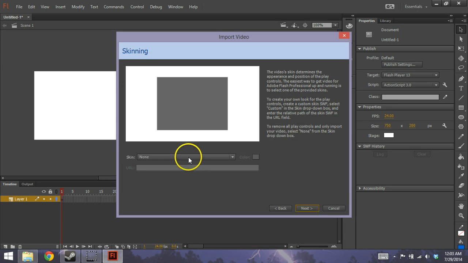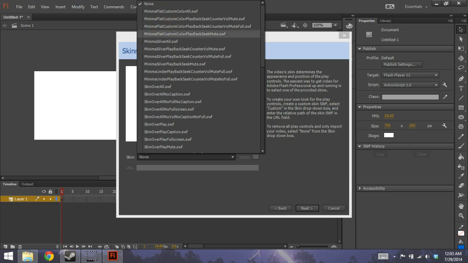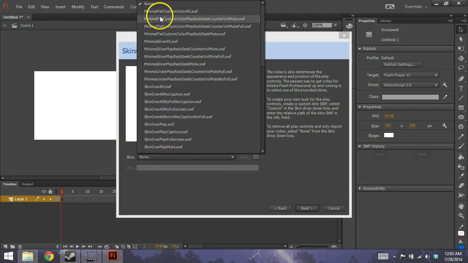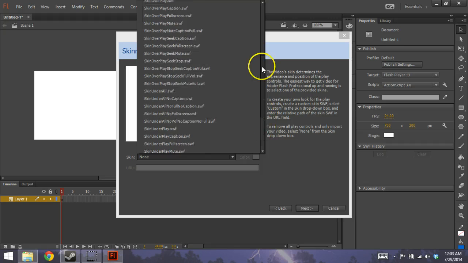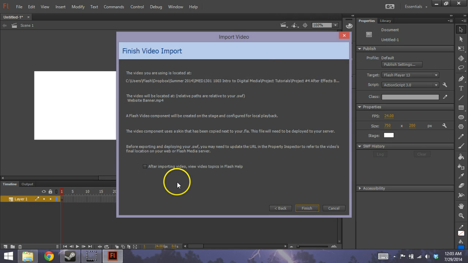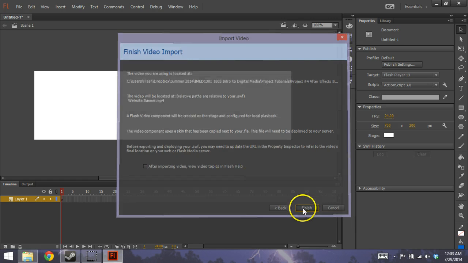Next, it's asking for skinning. I'm choosing none. What the skinning does is it's the play controls for your video, but since we're just making a banner that's going to loop, you don't have to worry about play controls. So just click this where it says skin and choose none. It's all the way at the top if you don't see it right away. Then just click finish.